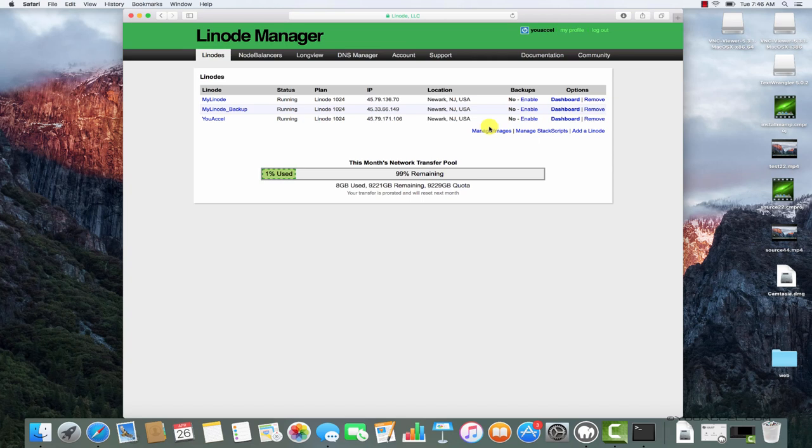In this lesson, we'll connect to our Linode virtual server using Terminal. First, log into your linode.com hosting account. We'll need to use the IP address to connect. Locate the IP address corresponding to the MyLinode server.